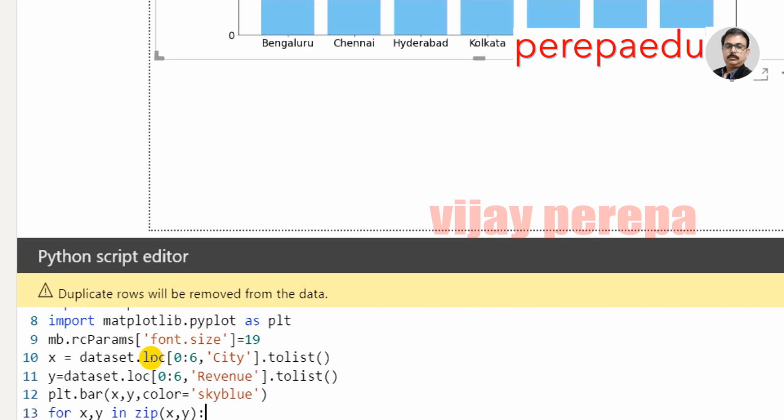I'm going to discuss the zip function in a separate video in detail, and I'm going to give you a link of the zip function to understand it. You can get various examples from YouTube, but I'm going to discuss it separately in a detailed video.